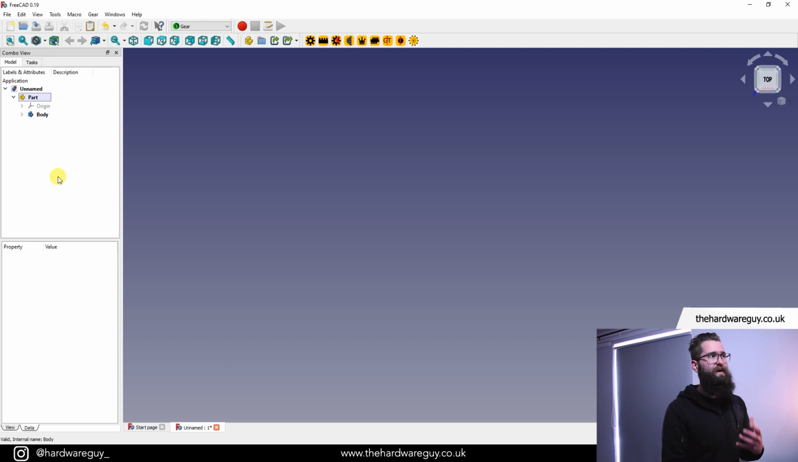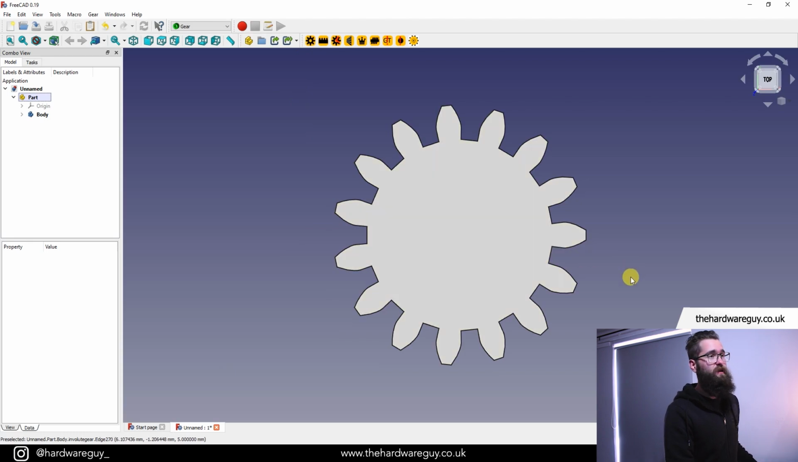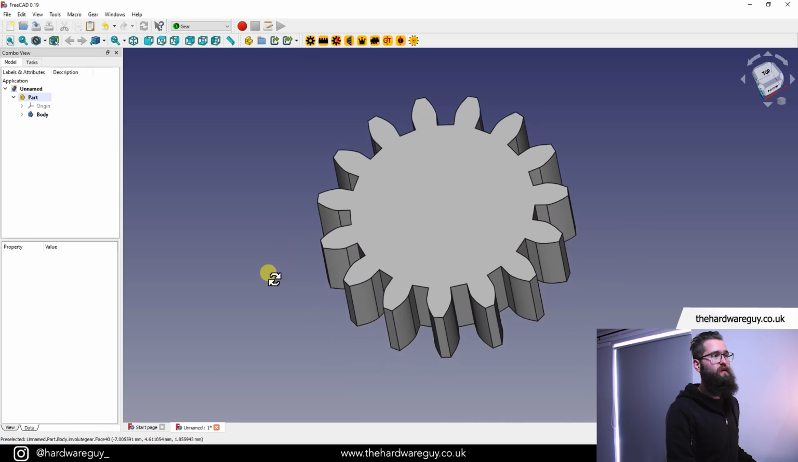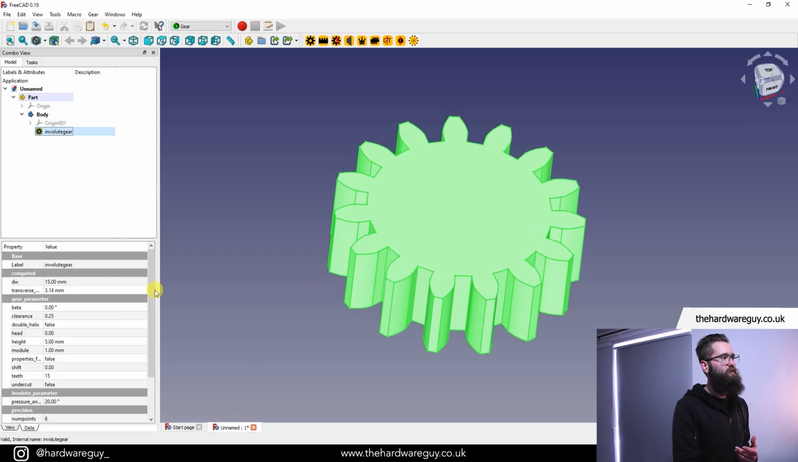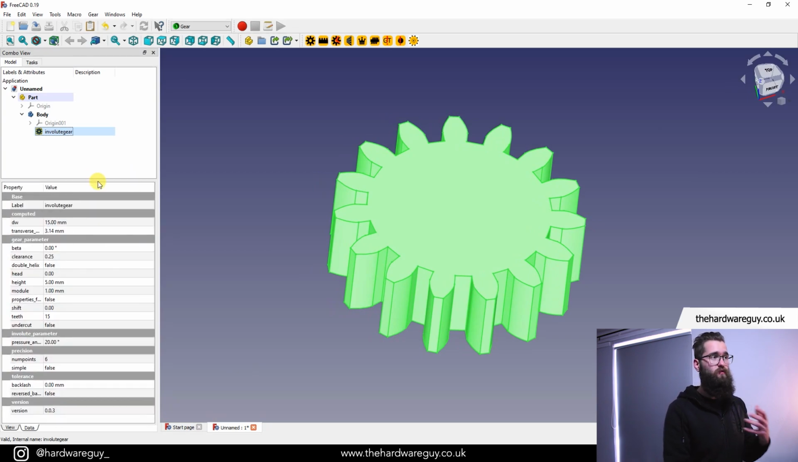That'll make it active, and anything we create now will be nested inside of this part. So first thing we're going to look at is a regular spur gear. To do that, we're just going to click this first icon here that says create an involute gear. As soon as we click it, you can see straight away, no messing about, we've got a gear inside of FreeCAD. So in the part tree, if we click the drop down here for body, you'll see our involute gear inside of that. So we're going to click on it, and then on the left here there's a menu with a bunch of different settings that we can play around with to tweak our gear.